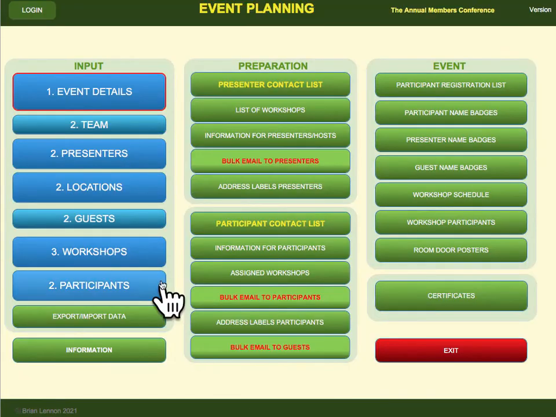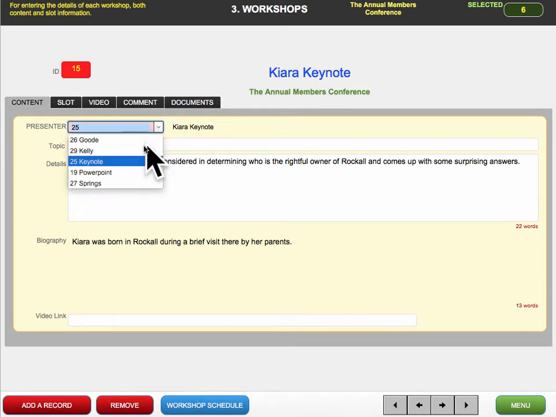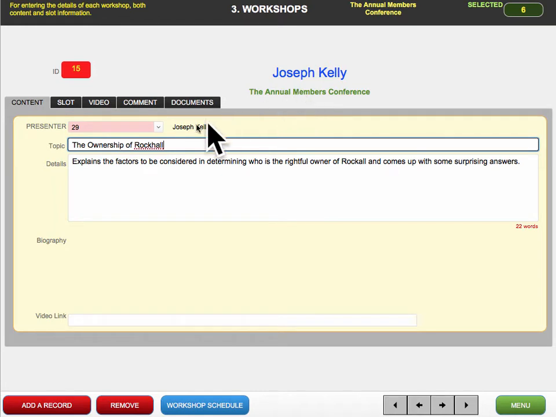Then we come to the actual workshops, a slightly more complicated aspect of the database, because remember, for a workshop you need to have a presenter and you need to have a venue, and then you're going to assign a time to that. So here we have a workshop which has been assigned to presenter number 25, who is Kira Keynote. I could change that presenter by just going in here. I'll change it to number 29, Joseph Kelly, right?